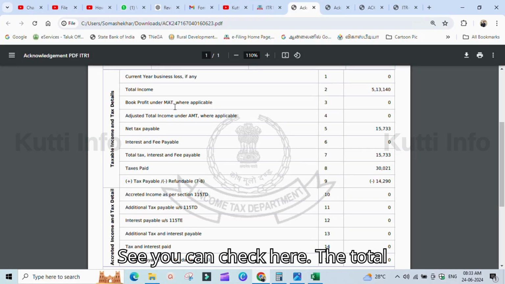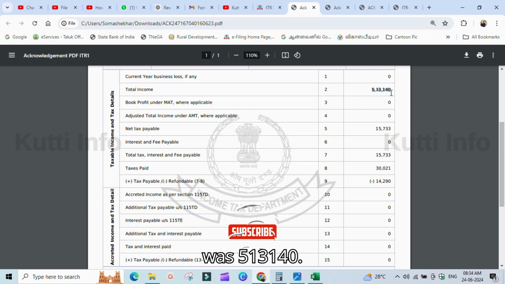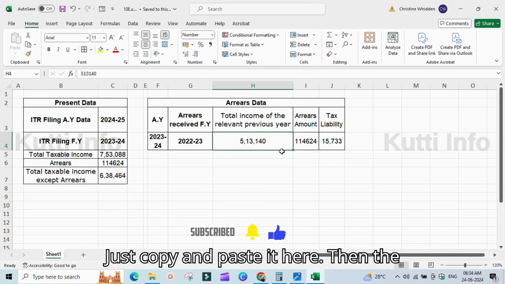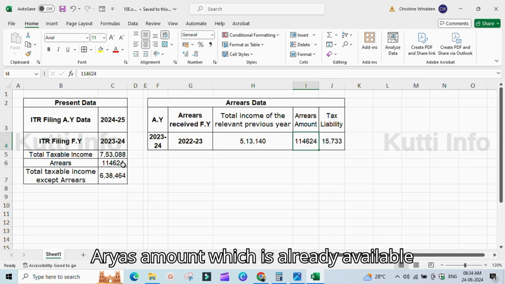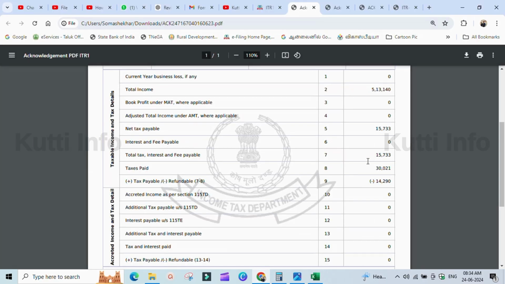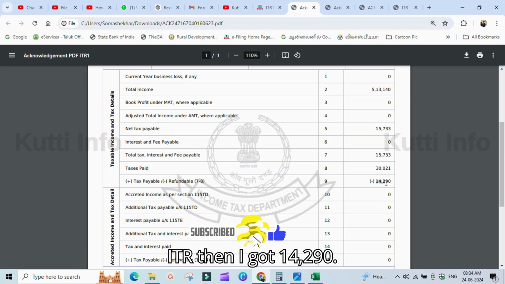See, you can check here. The total taxable income for that particular year was 513140. Just copy and paste it here. Then the arrears amount, which is already available here, and the tax liability will be available under total tax, interest and fees payable, 15733. I have paid 30,000 earlier, then I made the ITR, then I got 14,290.